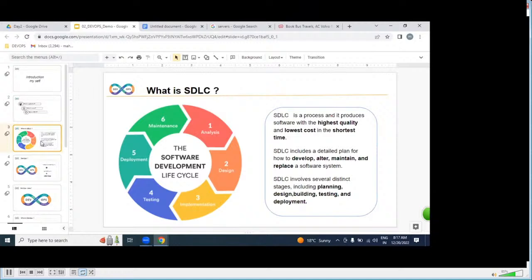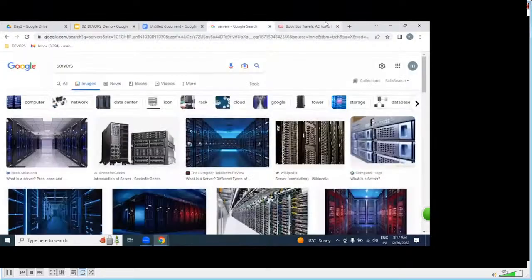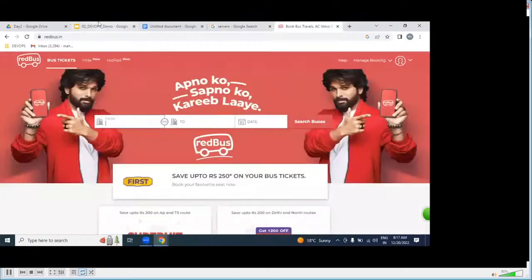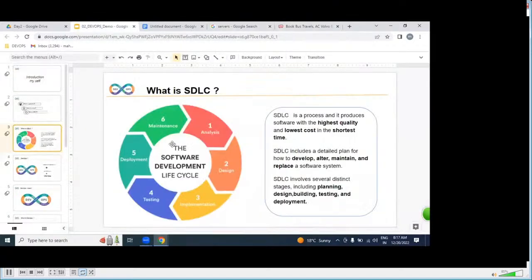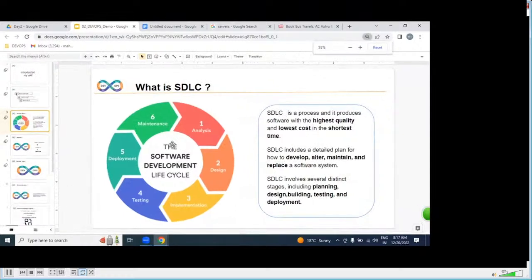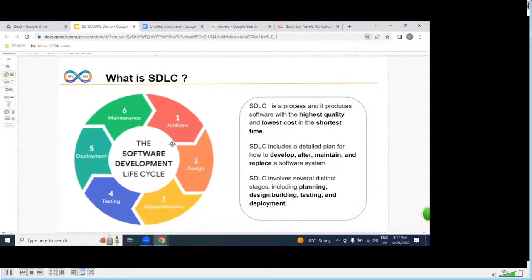By the end of this SDLC, what are we going to produce? Applications. That application will be placed on the server side and we will be able to access it. But in SDLC, we have several stages and several phases.